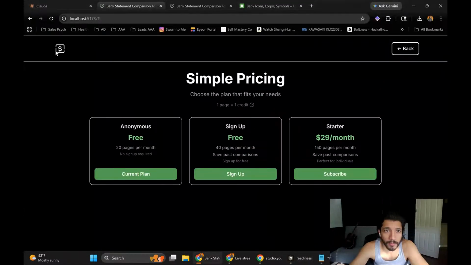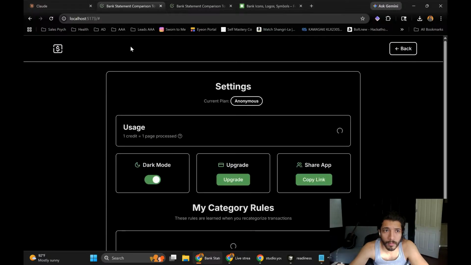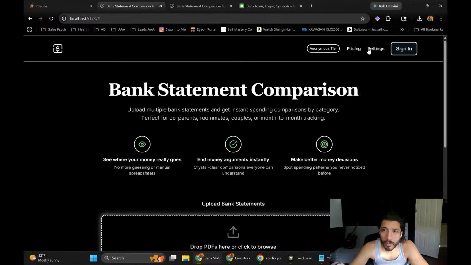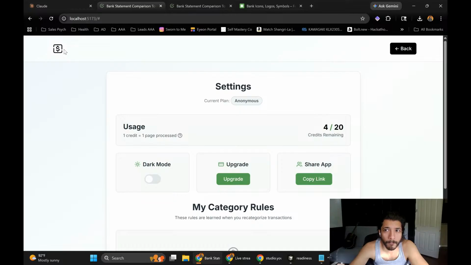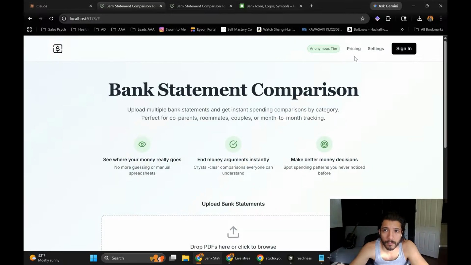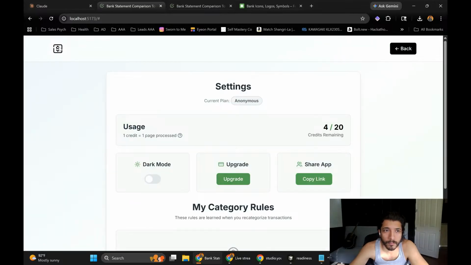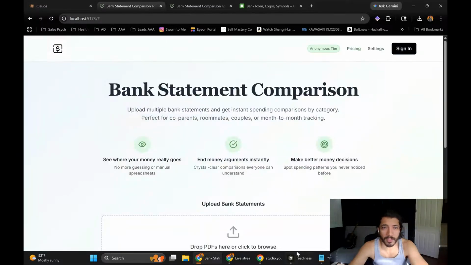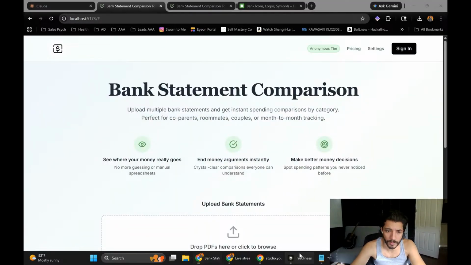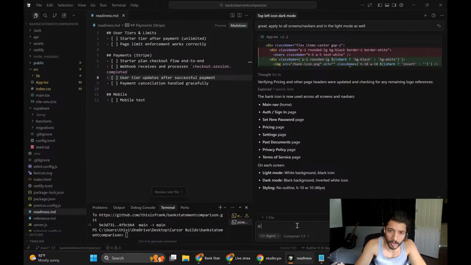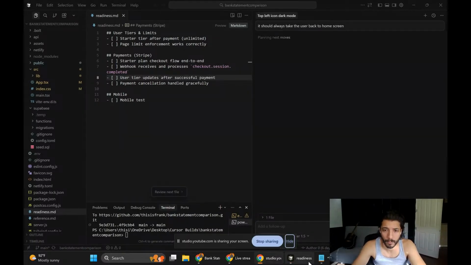Cool. Pricing. Should always be, nice. I never noticed that it doesn't do that. Let me just go. It should always take the user back to home screen. Okie dokie. I didn't know it did that.